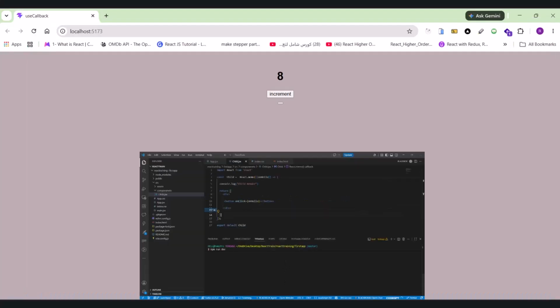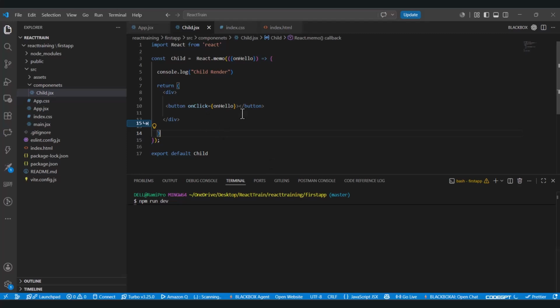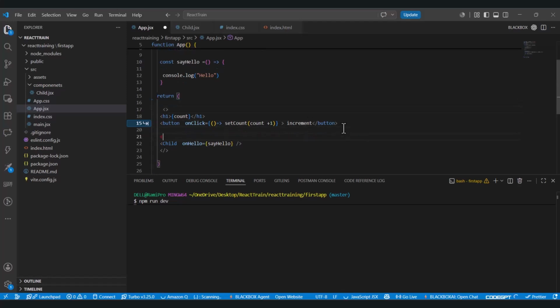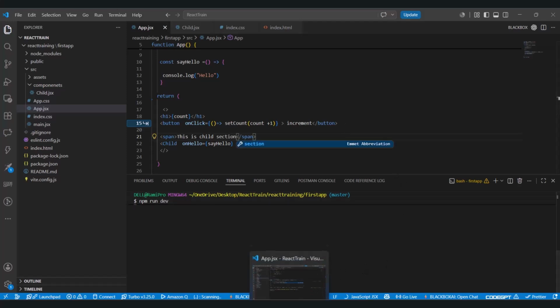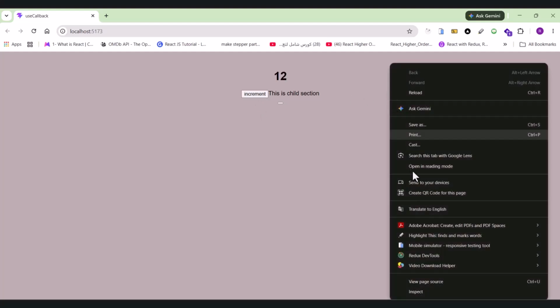Let's check together if there is anything missing here. Our count function is implemented properly. We can add maybe a span to display the child section, which is the child section. Save and see. This is the child section. The implementation worked properly. Let's inspect together and see the result.